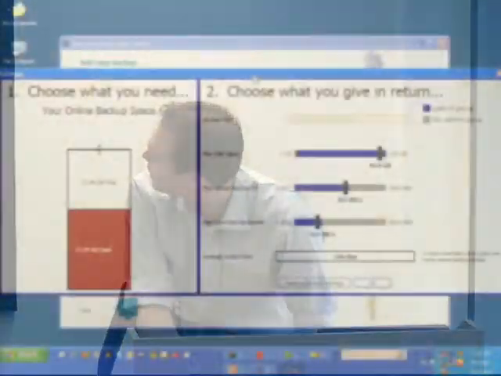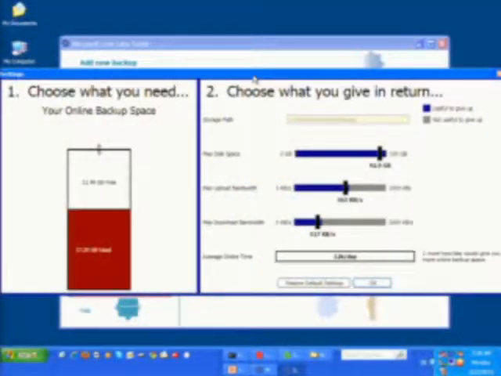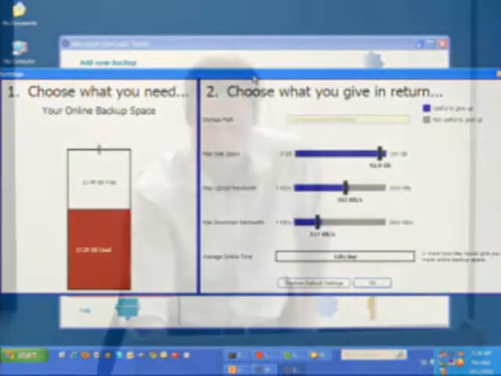If the user clicks on the settings button, this is the window that opens, and this is essentially the user's way of interacting with the market. On the left side of this window, the user sees his currently available online backup space. So here the user sees that currently he has backed up 17.929 gigabytes, and he still has another 11.49 gigabytes of free online backup space. On the right side, the user sees which kind of resources he's giving up in return for this. He sees that his disk space, upload bandwidth, and download bandwidth have these values, and then his current online time is 12 hours a day.